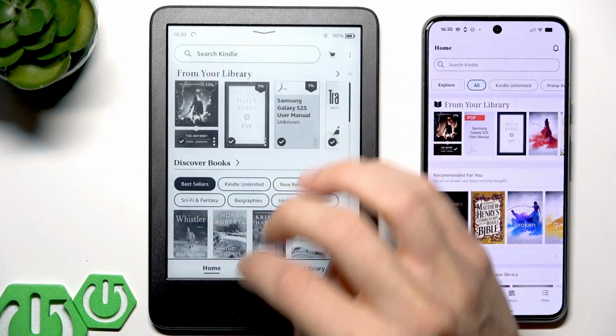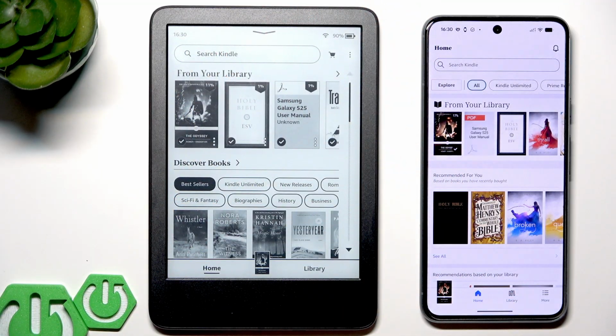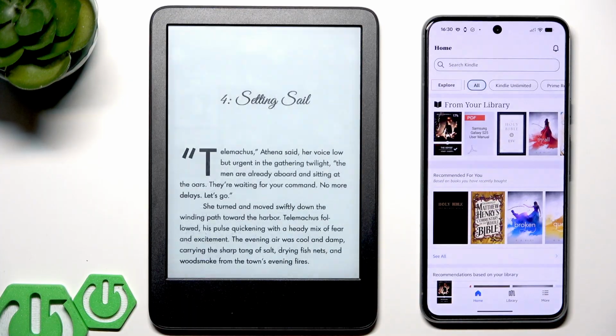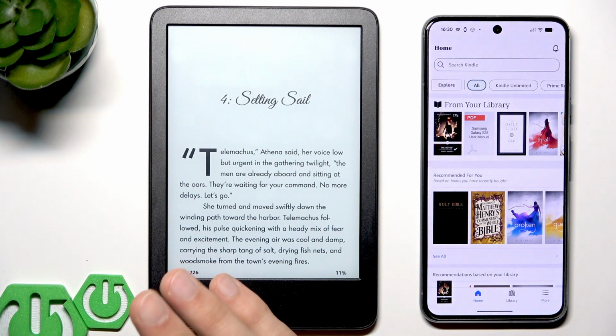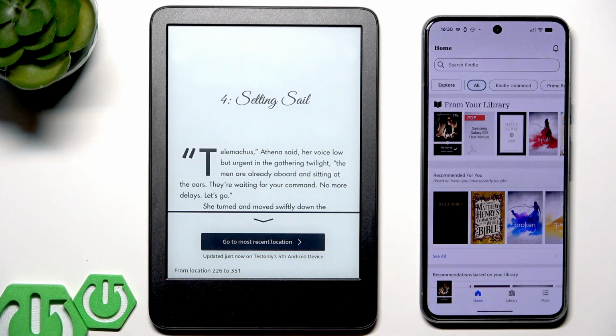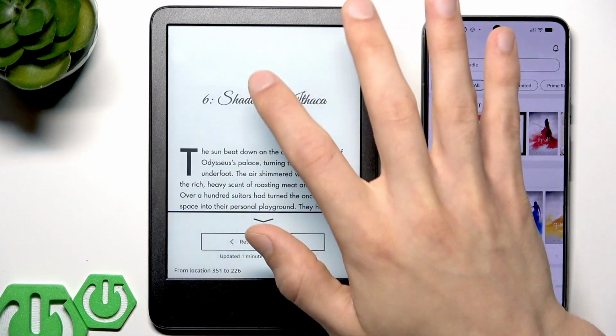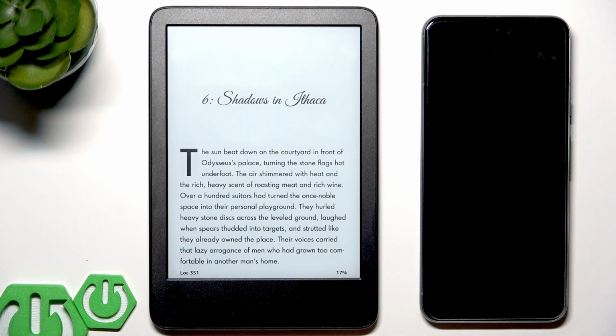Then you're gonna have to wait until your Kindle is synced, and then after you re-enter the book that you finished reading on your smartphone, you'll get a notification that will let you go to the location where you finished reading on your smartphone.